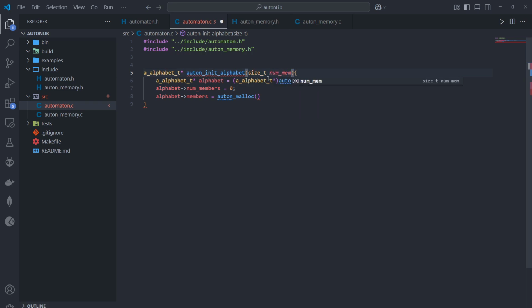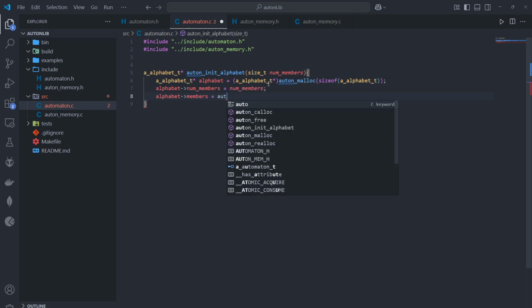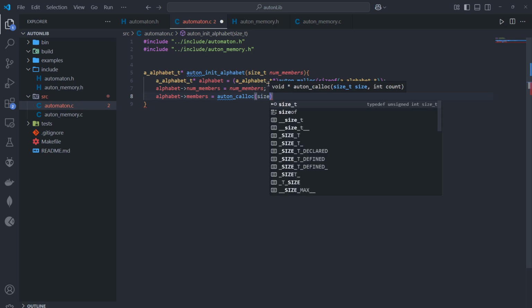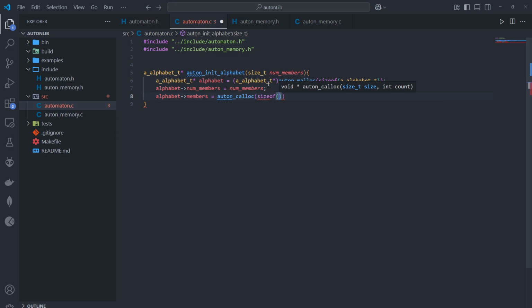Num, I'm going to say num members, and this is basically going to be equal to the number of members that they pass in. Then here, instead of using malloc, I'm going to use auton calloc. Here I'll need to provide the size. For the size, we'll go with sizeof a pointer to char. And then we have to provide the count. The count is the number of members, and that is going to be it, right?